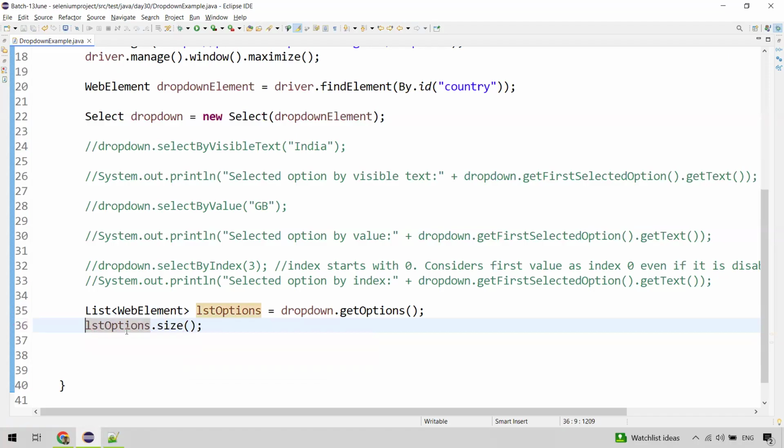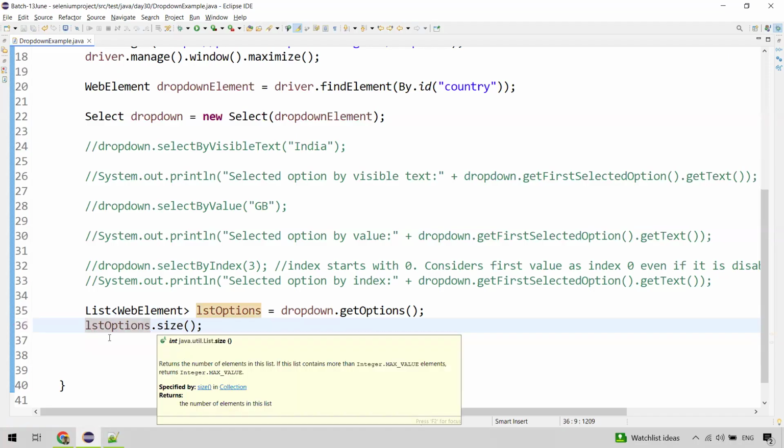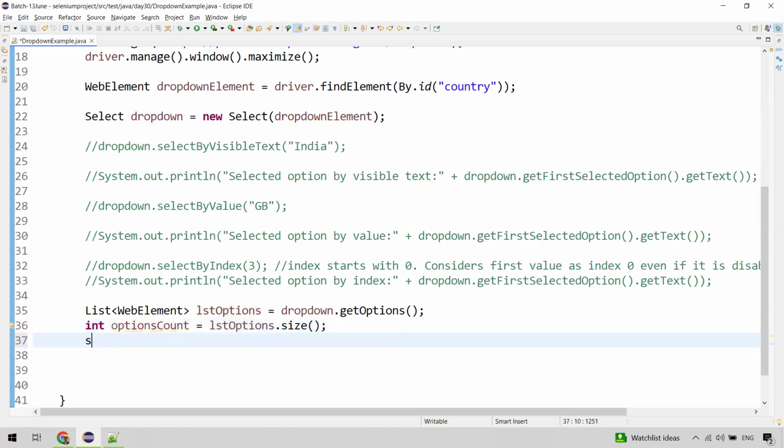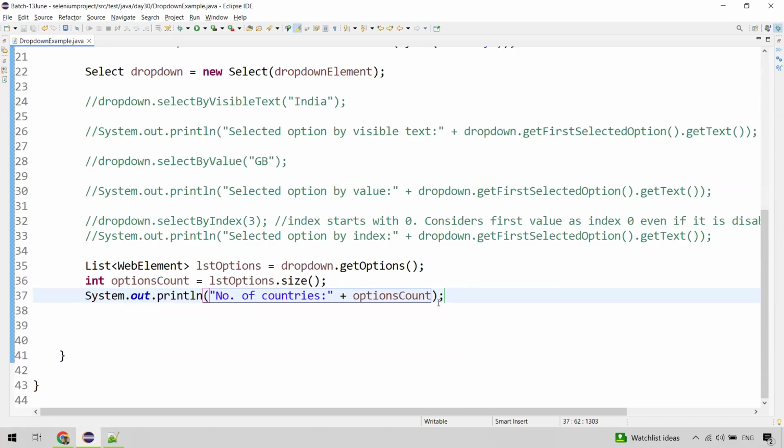Size is an integer, right? So let's capture that into an integer. I'll call this options count, or you can say countries count as well. So we can just say number of countries, options count. Right? This actually displays the number of countries in the dropdown.